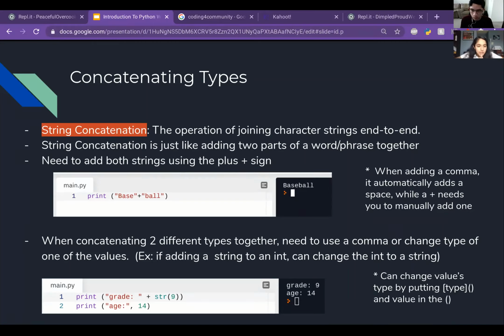That is string concatenation. You can also do the same thing except using a comma. And when you use the comma, it automatically puts a space between them. So if you don't want the space, just use the plus sign. But if you want the space automatically, use the comma. When you're concatenating two different types, however, you need to use the comma or change the type of one of the values.